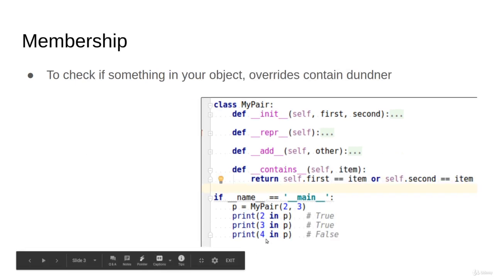The second one is the membership. Remember, we have the in. Let's say I would like to check if something is in my data structure. Then I need to define the contains function. Item here could be whatever. It's up to you. So for now, for simplicity, I'm checking if it's 2, 3, 4, and I'm just verifying if first is the item, second is the item.